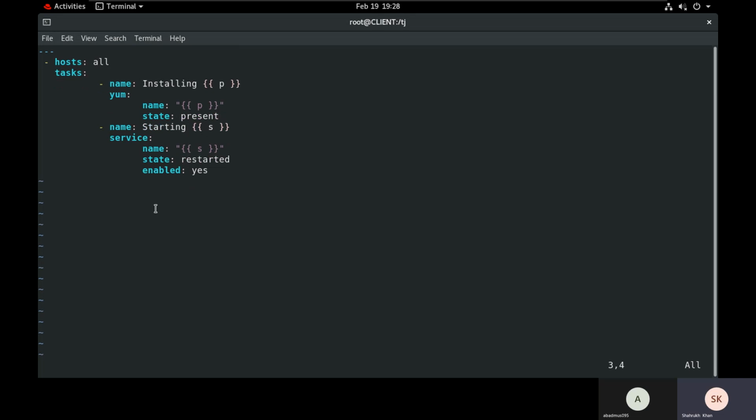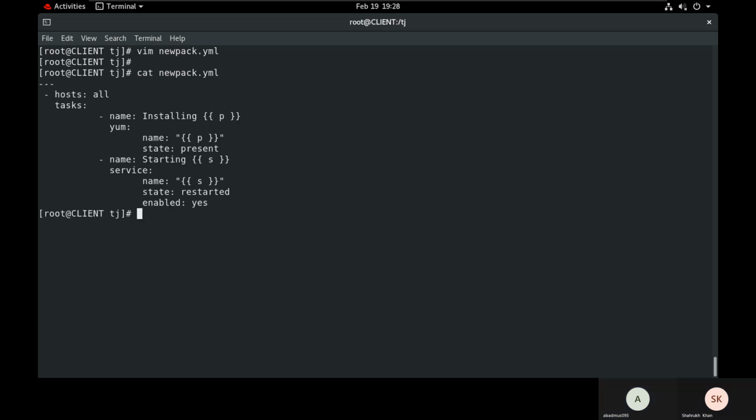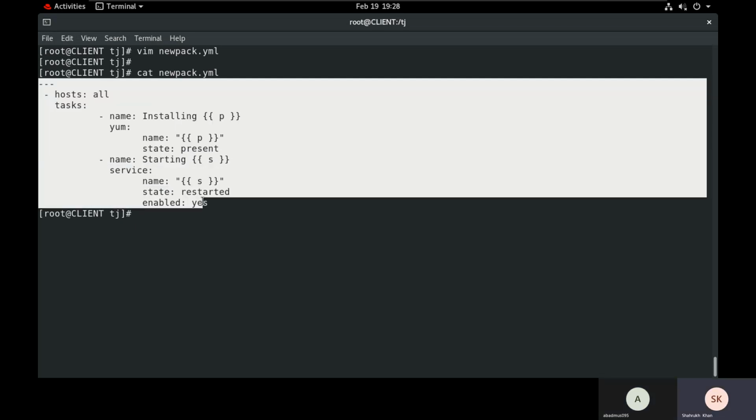Here we have again removed the variables. So if we run it now, it will fetch the variables from the inventory file, correct? No, it will go to the variable file, right? No, we have removed it. We have removed the entry for the variable files.